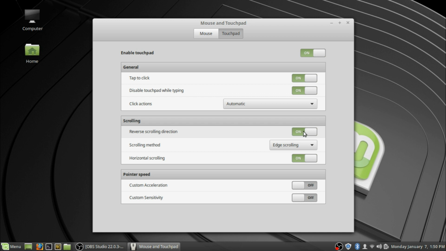I don't enjoy that, so I usually turn that off. By turning off the reverse scrolling, it makes it proper scrolling. And there's different settings. I prefer the edge scrolling. Now there's two-finger scrolling, and there's automatic, and there's no scrolling. But I just go with the edge scrolling selected on my touchpad. It just makes things much easier, and you can still have your scrolling at the side of the screen.